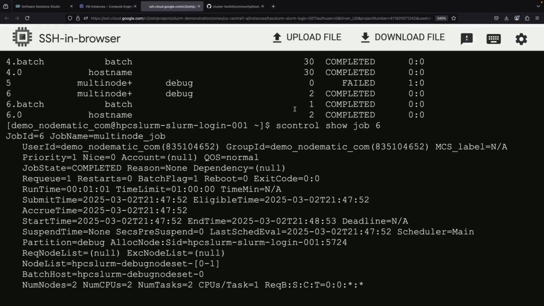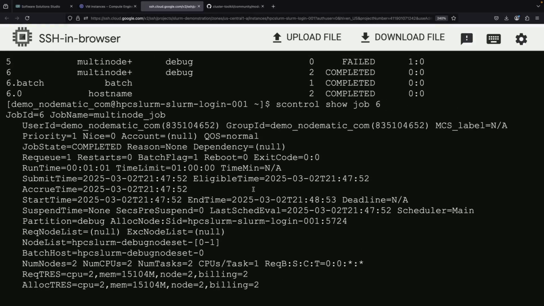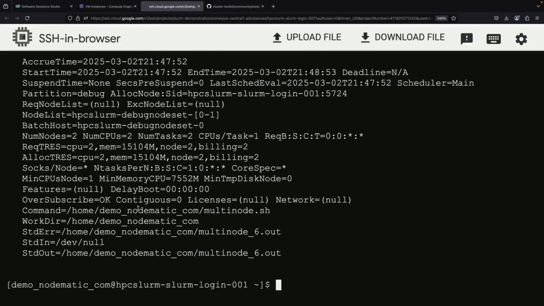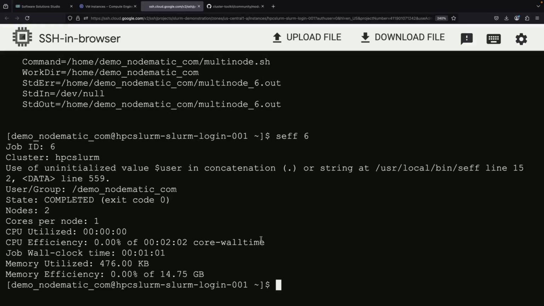To dive deeper into the job details, we can use the scontrol show job command to see specifics like where the output was and plenty of timing details. Additionally, we can use the sf command to look at the efficiency of that job, particularly in terms of CPU, memory, and GPU utilization. This is especially beneficial when running accelerated workloads or, more broadly, for high-performance computing work.